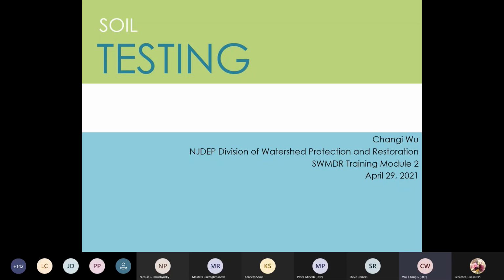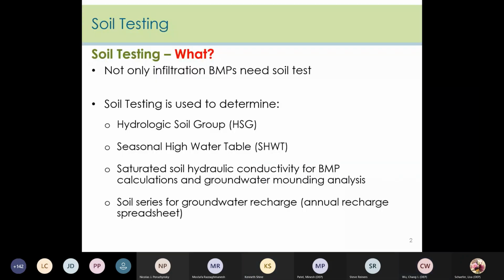And before I get started, it is important to mention that as part of our audit inspections, soil testing is one of the areas that we often find to be done incorrectly. And what is soil testing? There's a misconception that only infiltration BMPs need to perform soil testing for soil permeability. Actually, soil testing means more than just soil permeability.